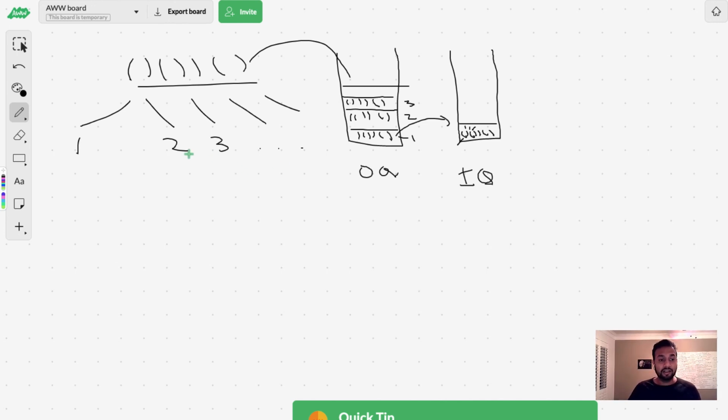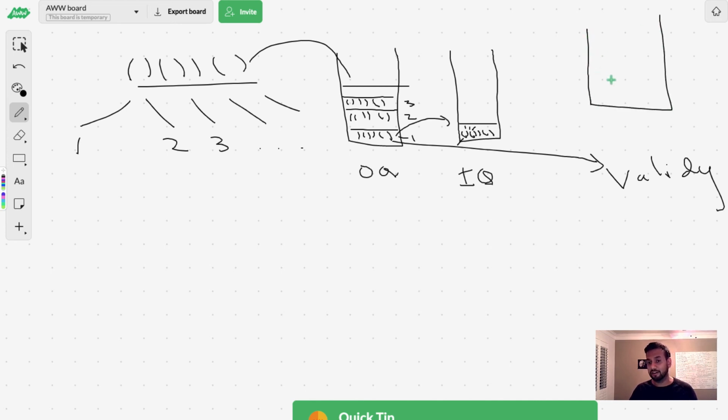Now you're going to check each one for validity. We will have a validity algorithm: if the string we got, for example this one, is not valid because it's starting with a close, it's not valid. Every string goes through this validity check. If it's valid, then we have our result array, and we will start appending it there. If it's valid, put it in the result.